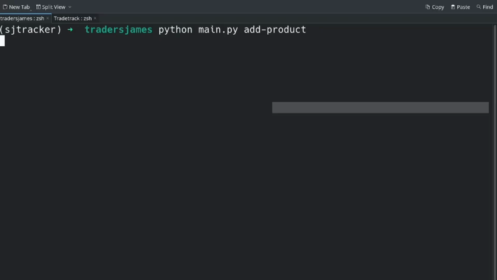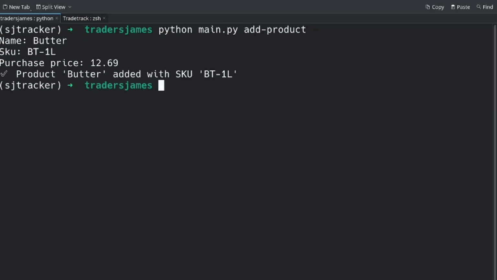As we've seen before, here we just put the name. A simple product would be, for example, water. The SKU would be something like BT1L. Purchase price 12.669. And product butter added with SKU BT1L. Now, each of these commands will trigger a function in our Python code. And that's what makes it a CLI tool.